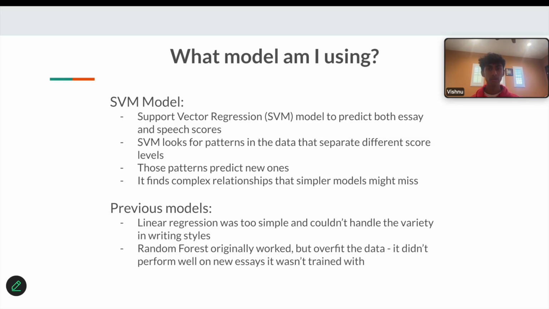I also tried other models that ended up not working out for me. The first was linear regression. It was too simple and it couldn't handle the variety in writing styles. I also tried a random forest model. It originally worked, but it overfit the data, meaning it didn't perform well when it was given new essays that it wasn't trained with.